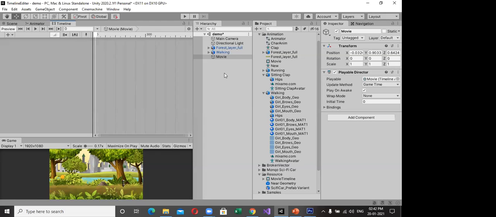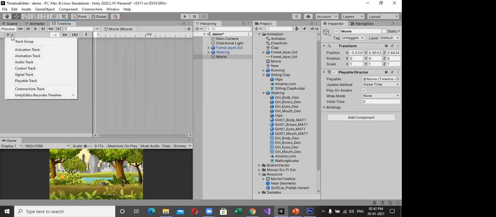Now your timeline will be in order. In that, a plus button will be there, and you will see a lot of tracks. Already I explained each and everything. What's the use of the activation track? Anyone?